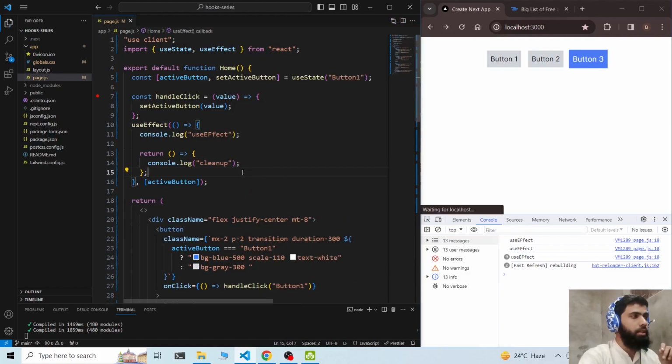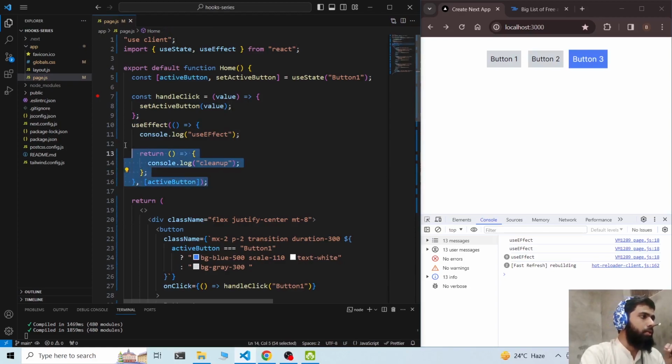There is also a cleanup function. It runs before useEffect is called the second time, and also when the component is unmounted. We cannot check when the component is unmounted, but it runs. But for now we can check it when useEffect runs the second time.